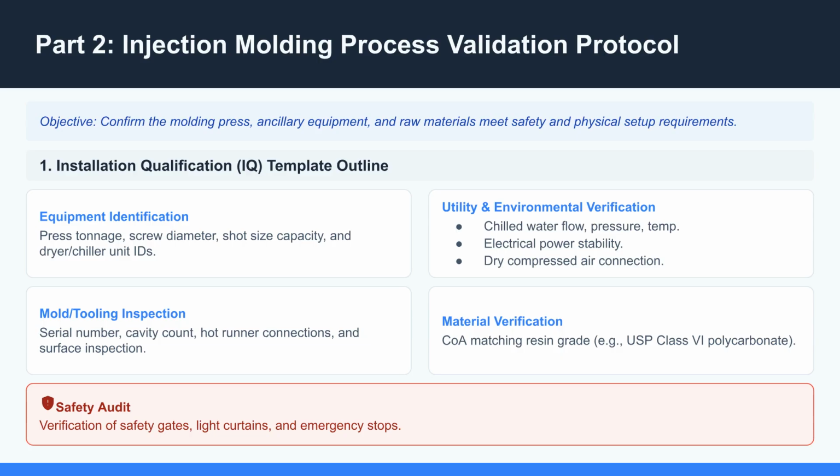The installation qualification, or IQ, for injection molding confirms that the equipment, raw materials, and mold meet safety and setup requirements. Verification includes equipment identification, utility checks, mold inspection, material verification, and a critical safety audit.